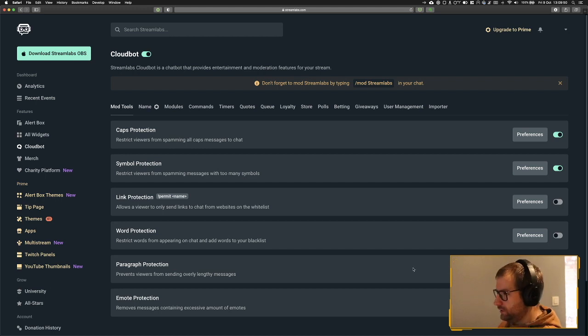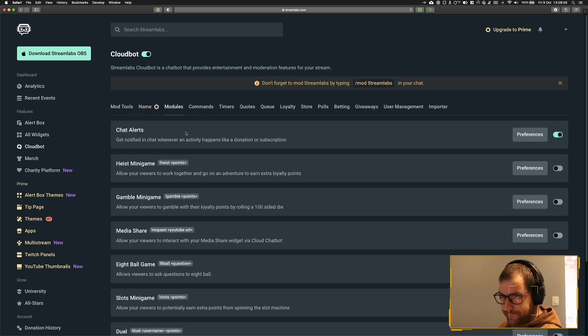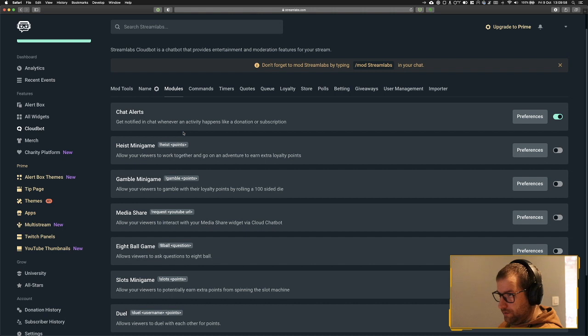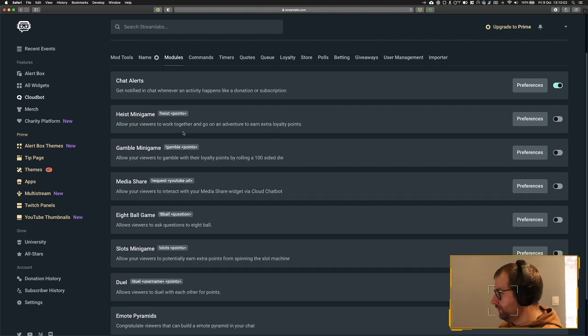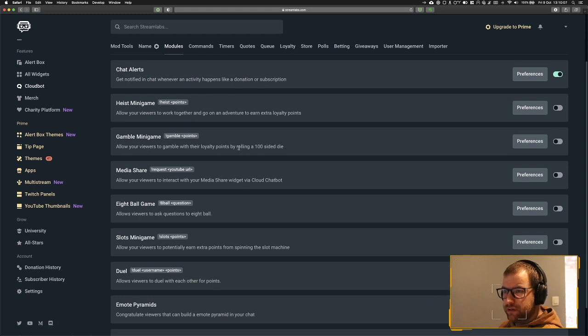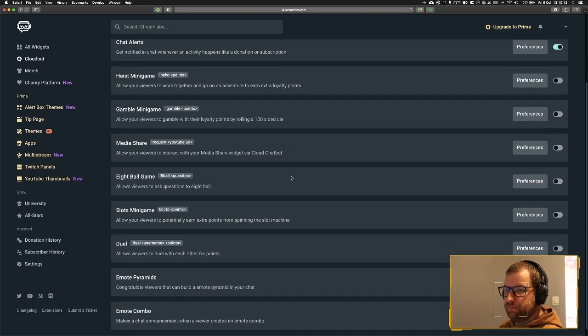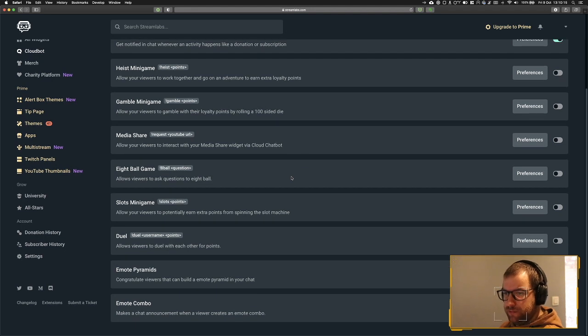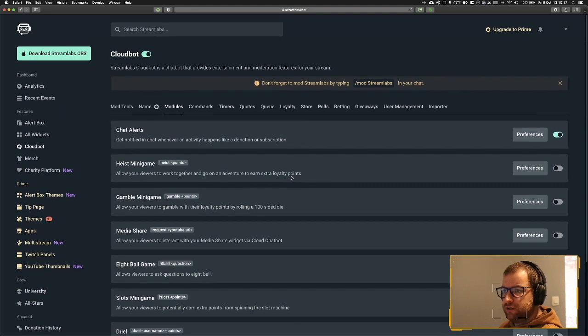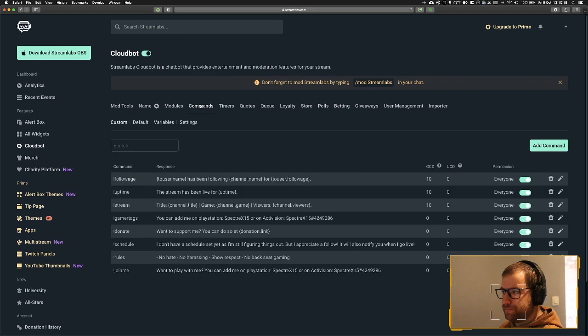And I'm not so much interested in all of this because, well, so far I don't have any issues with this. So it tells you the chat alerts, that's fine. Makes it easy for me to follow along as well. Media share. Allow your viewers to interact with your media share widget. I don't even think I have that widget, right? I have it set up. I don't want none of the weird stuff just yet.